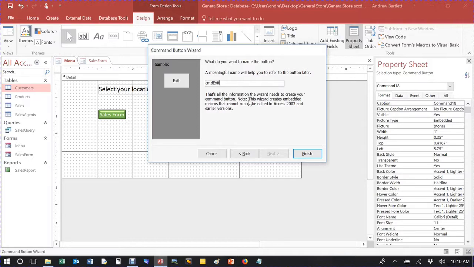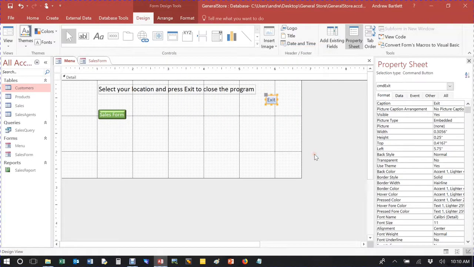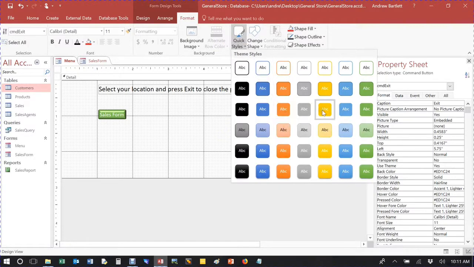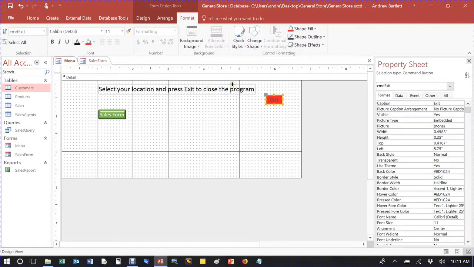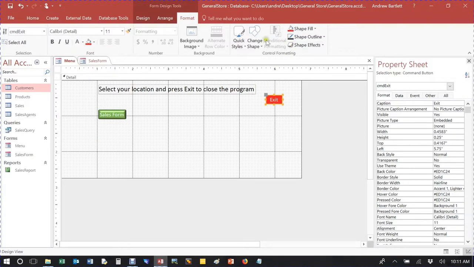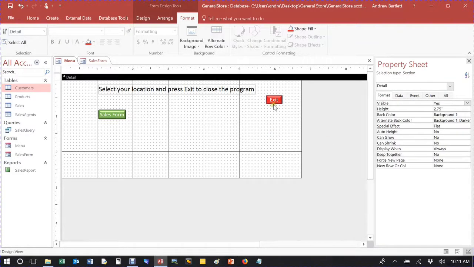Exit. Finish. There we go. There's our exit sign. All right, and let's change the formatting real quick here. Red again, like the FileMaker. Actually, let's go to quick styles. Oh, I'll just do it old fashioned. Right here, change it to white, and give it a bevel. There we go, nice.